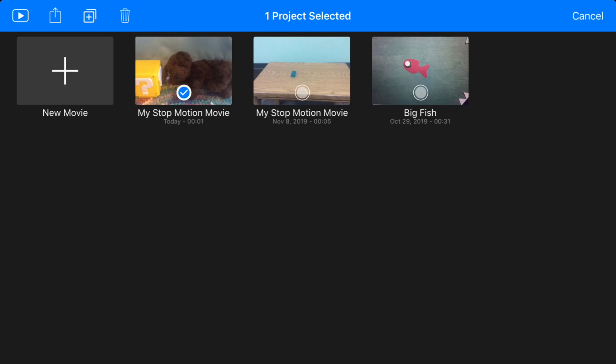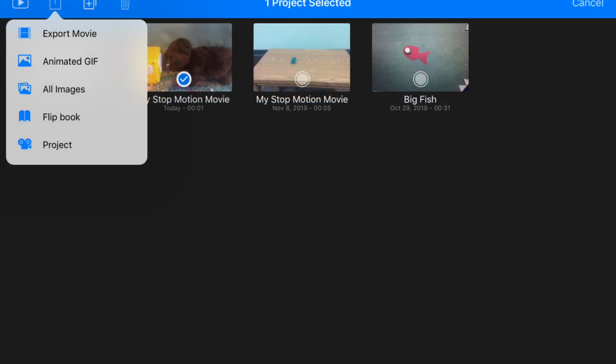From there, you can see that a couple more options have appeared up in the top left. You could delete your movie entirely, which is the trash can on the right. You can duplicate it or make a copy of it, which is the square with the plus sign on it at the top in blue. Or the share symbol, which I'm going to tap for you right now. It gives you a lot of options for how you can share your movie. You can export it, which will let you save it to your device, or upload it to YouTube. You're going to see that image in just a minute.